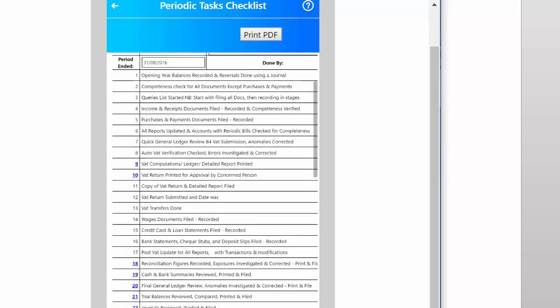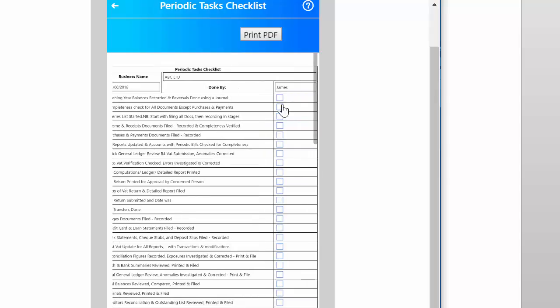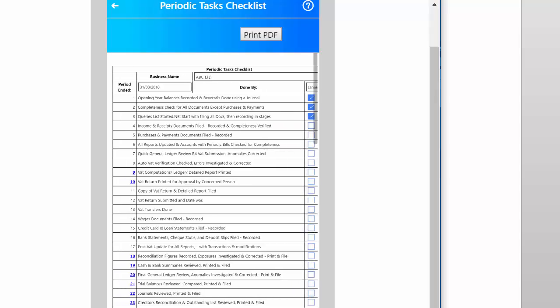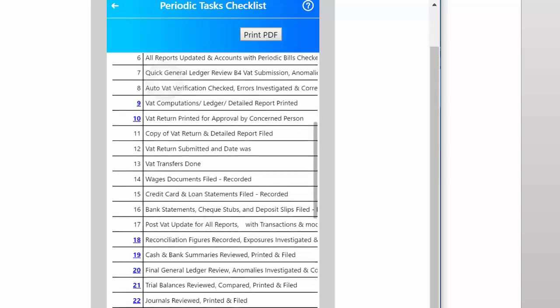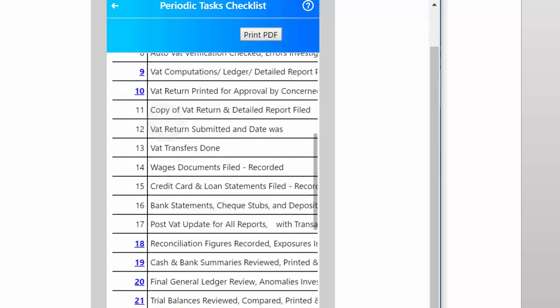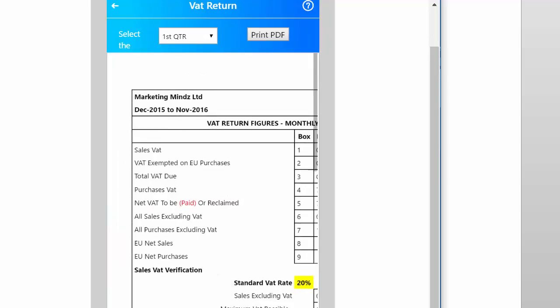So this is the checklist. It's got about 34 tasks, and there's a tick beside each one of them to tick that this has been done. In case anybody is taking over from you, they know where to start from. On the left here, they are numbered, and then we have the underlined numbers, which are bold, and these are links to reports. You don't have to go to the reports module. You click this straight, and it should take us to the VAT return straight.